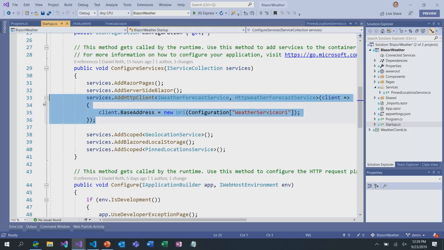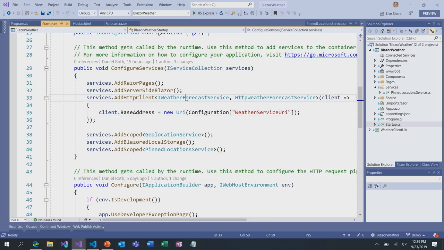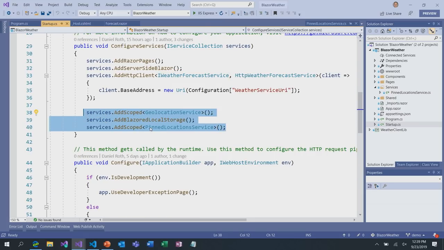This app's also setting up an HTTP client to be used to talk to the back-end weather forecast service that you saw Glenn build earlier. And then we have some other app-specific services that we'll talk about in a bit.